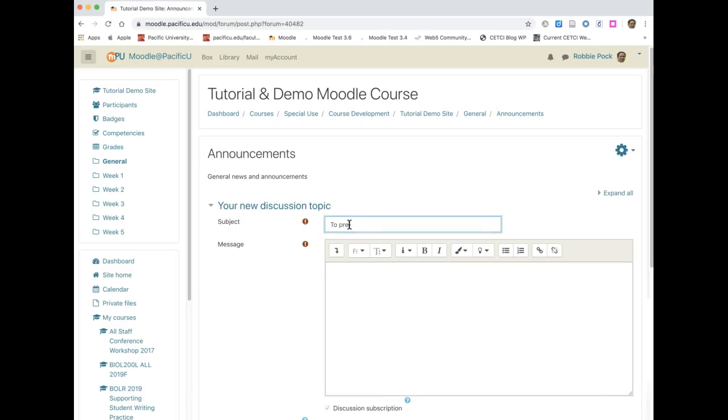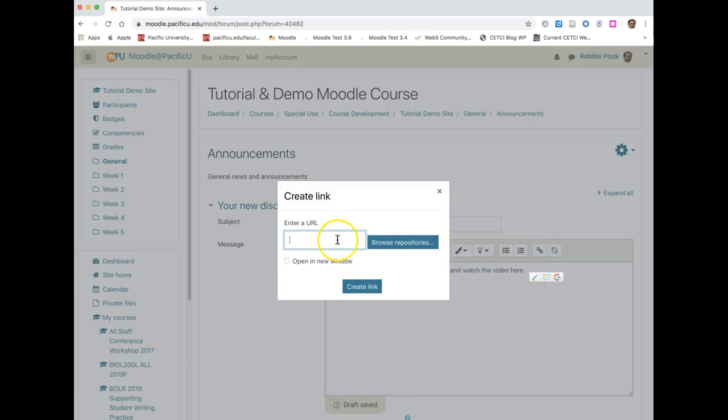Let's try this. If you wanted to include a video link, if you had a YouTube video, you could highlight it here and make a link. Here you could drop in the URL to a YouTube video. And then if you clicked create link, that's where it would go.